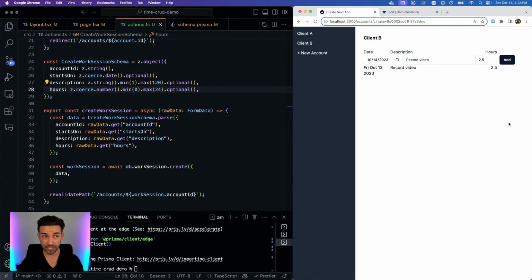And we need a delete. If this is a CRUD video, we need the D, delete. So each row should have an edit button and a delete button in order for this to be full CRUD. I'm not going to worry about editing or deleting clients. I will leave that to you, the viewer. But I do want to be able to edit and delete the work sessions.